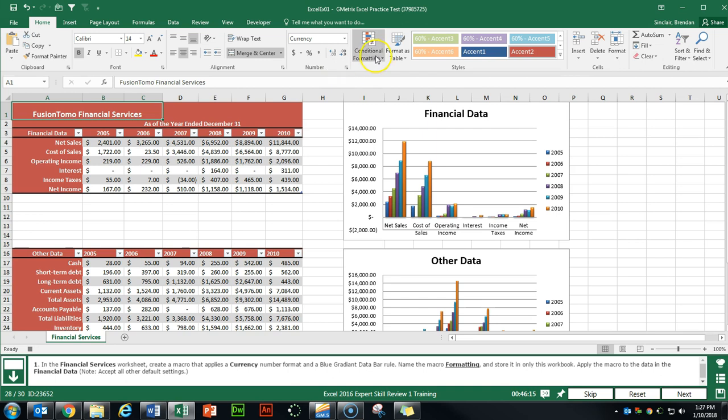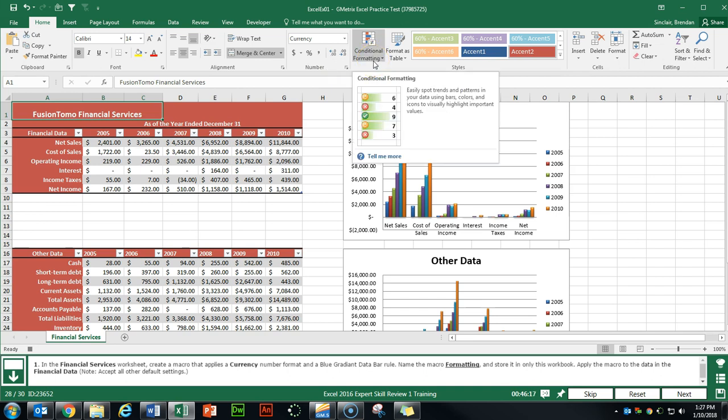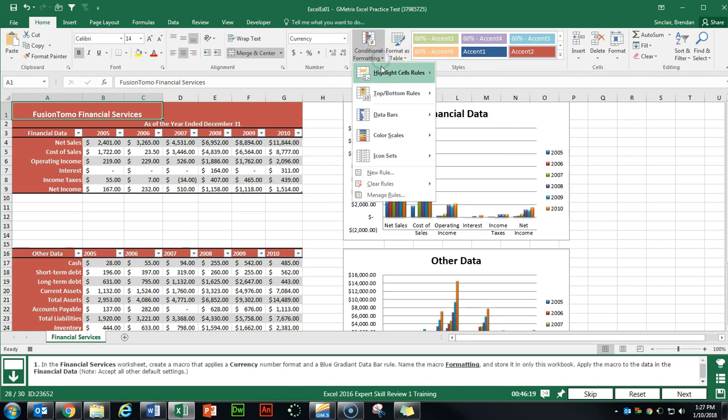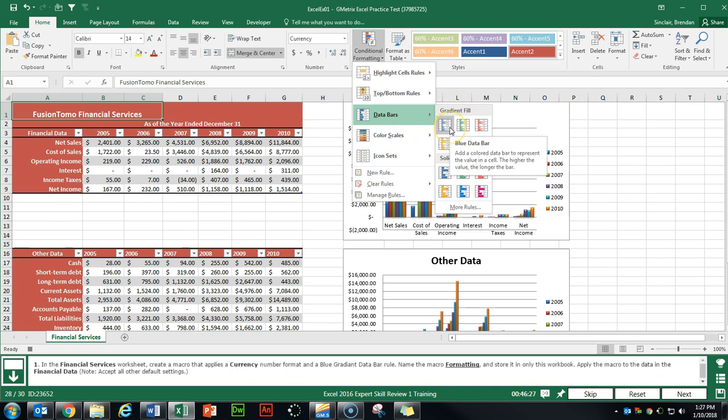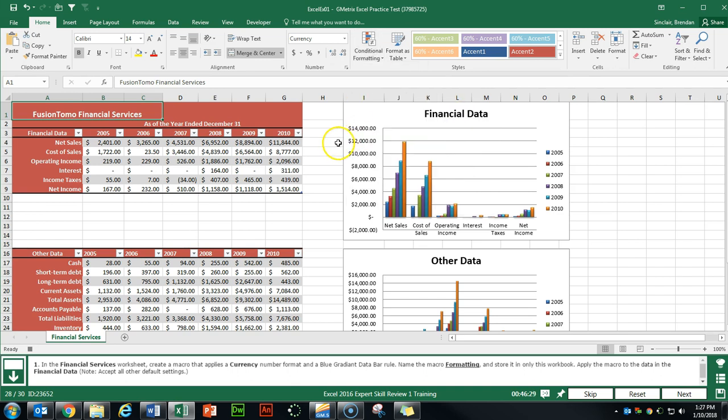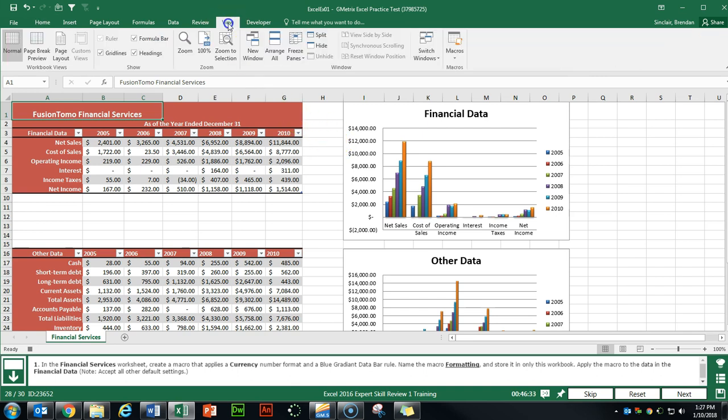And then what it wants us to do is to add a conditional formatting. So we'll select conditional formatting, and what it is, it's a blue gradient data bar. So we're going to select data bar, gradient fill, blue data bar. And it's still recording our macro, so we want to make sure we stop that before we do anything else. We'll click View here at the top. Macros group, we'll click the Macros drop down and select Stop Recording.